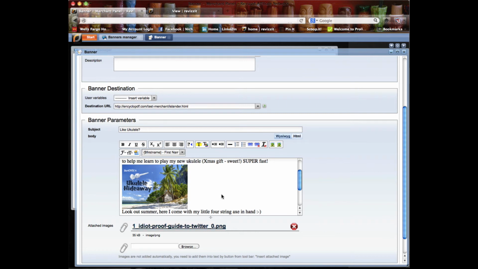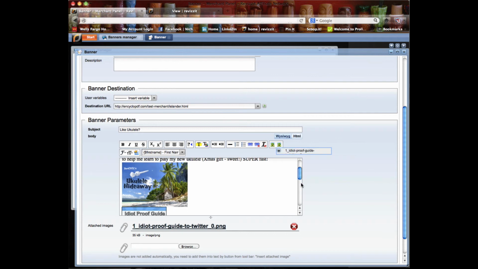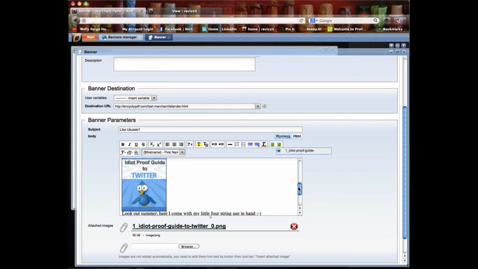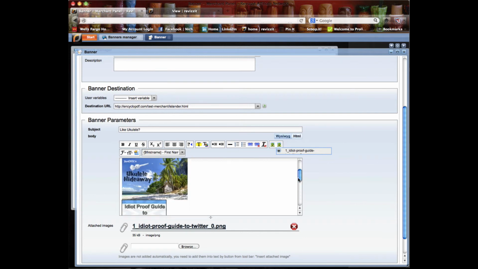And all I have to do now, if I wanted to add that image to here, I would come up here and choose to insert an image. Okay, insert attached image right there. And then it gives me a choice. There it is, the one that I uploaded. I click on that, and there it is, it's attached. Okay, so that's pretty important. You need to attach it first in order for that to work.